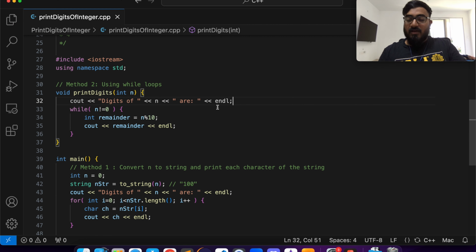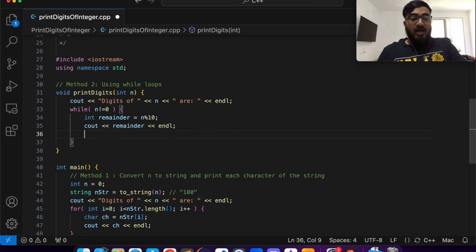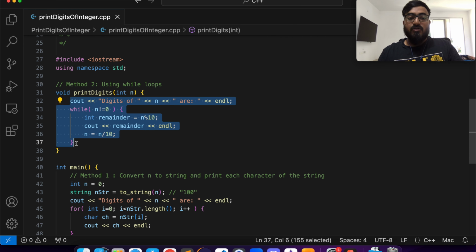This is digits of n are. Then I have extracted the remainder, which is the units digit, to print, but I have not actually removed the units digit from the integer. To do that, we do n equal to n/10. Now n/10 is integer division. Integer division returns the quotient. In this case you lose the units digit from n, which is stored back into n. All right, and this is our method to print digits.